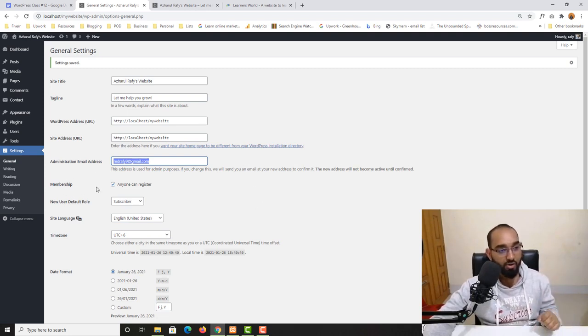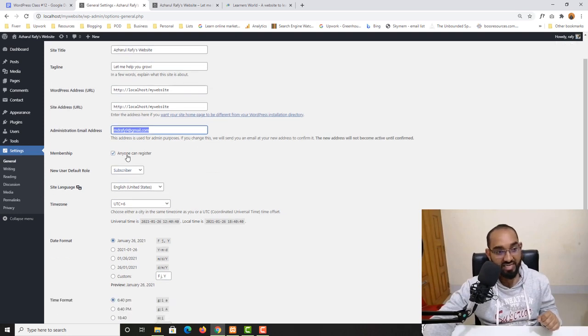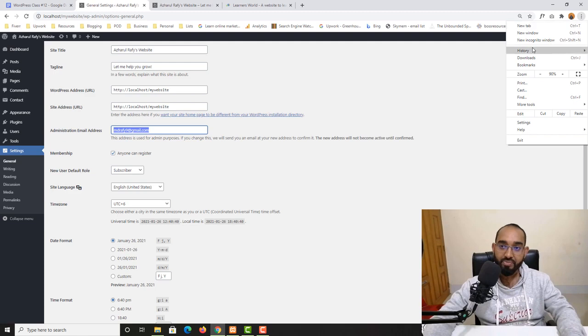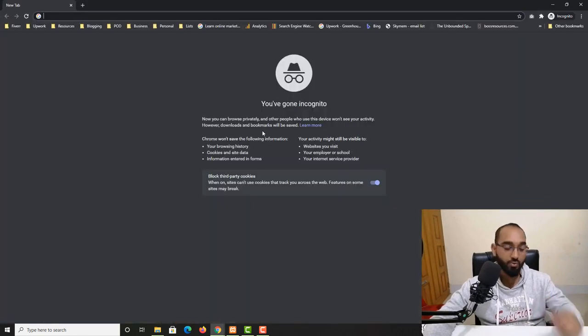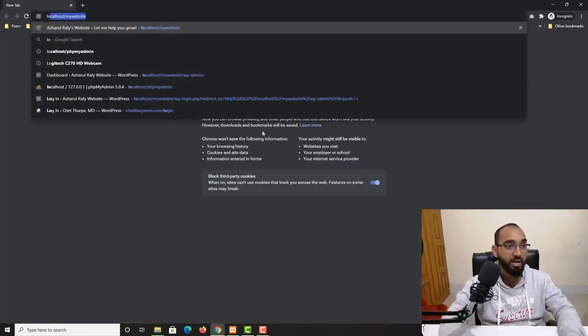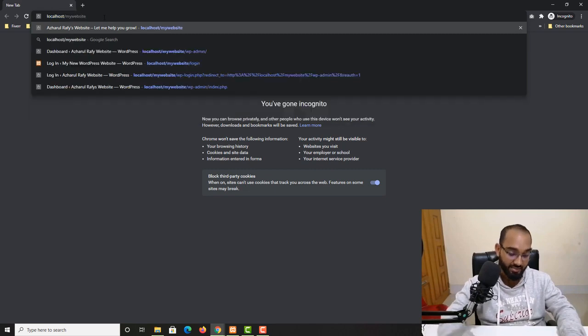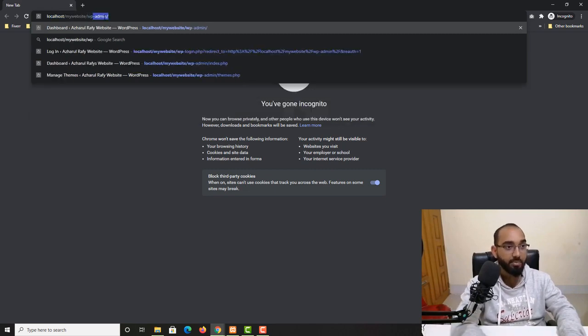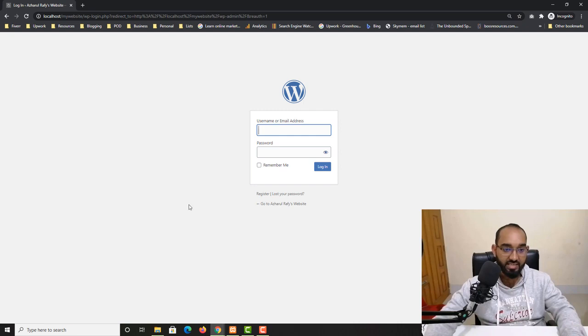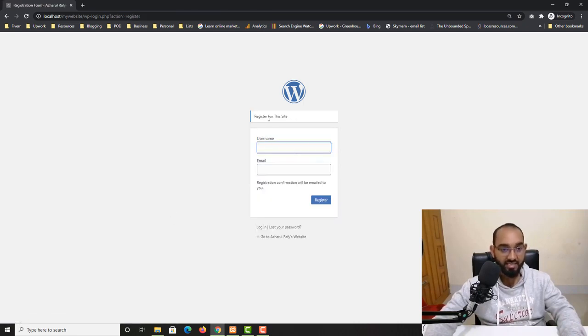Then you have got this membership section, where as you can see currently it is selected to anyone can register. Now if I take you here in an incognito window, and I type out local server my website, and then /wp-admin, you are going to see that we have got this register option available. Let me click here and take a look.